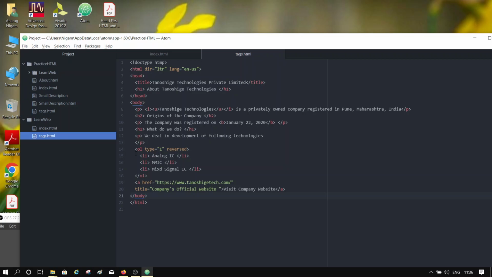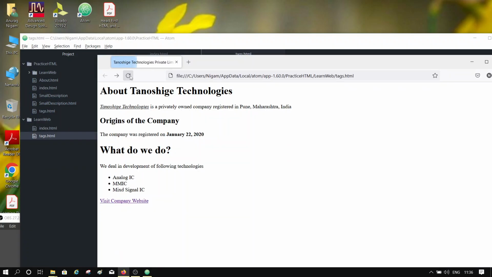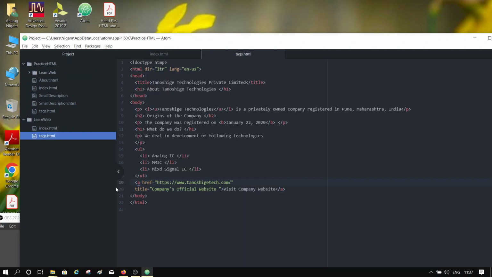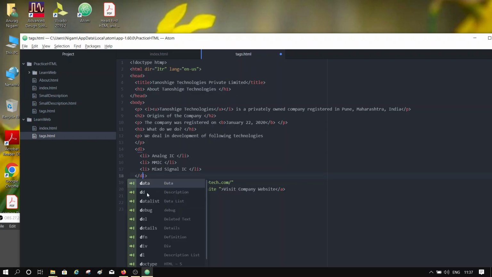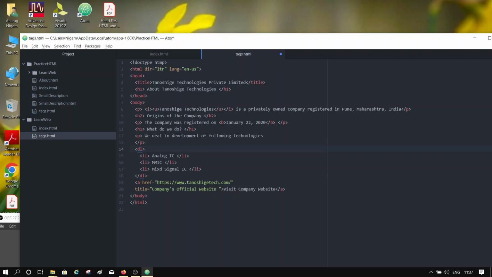Now had this been an unordered list, you can put here UL, and the tag is UL. And if this is an unordered list, it will just show up as bullets. So if I go here and refresh, you see here these are the bullets, right? So this is an unordered list. Similarly, I can put here a detail list, so this is like a name value pair kind of thing. DL is basically detail list.